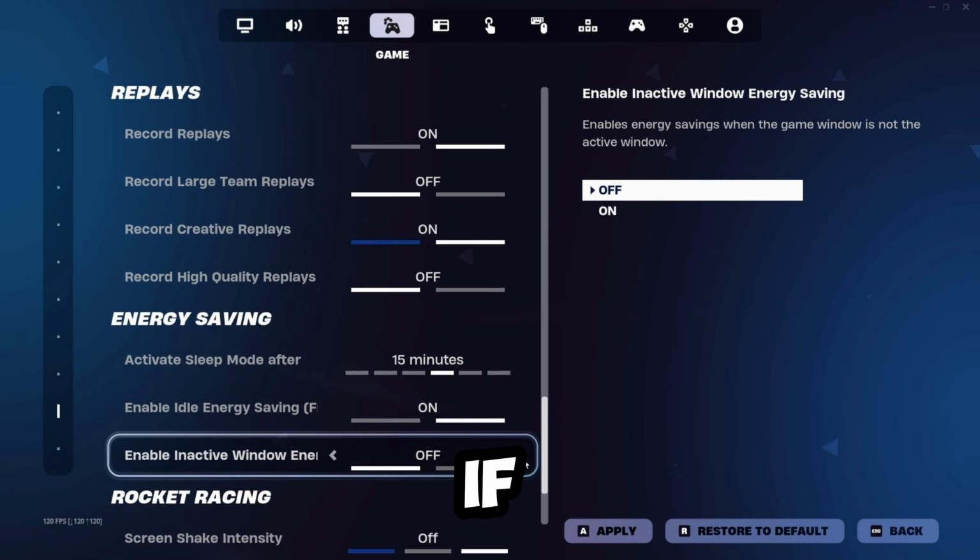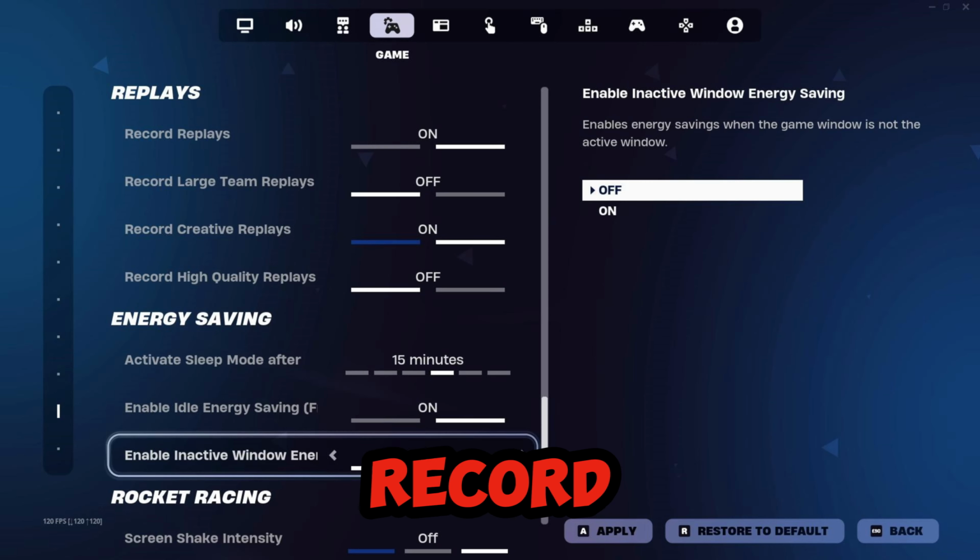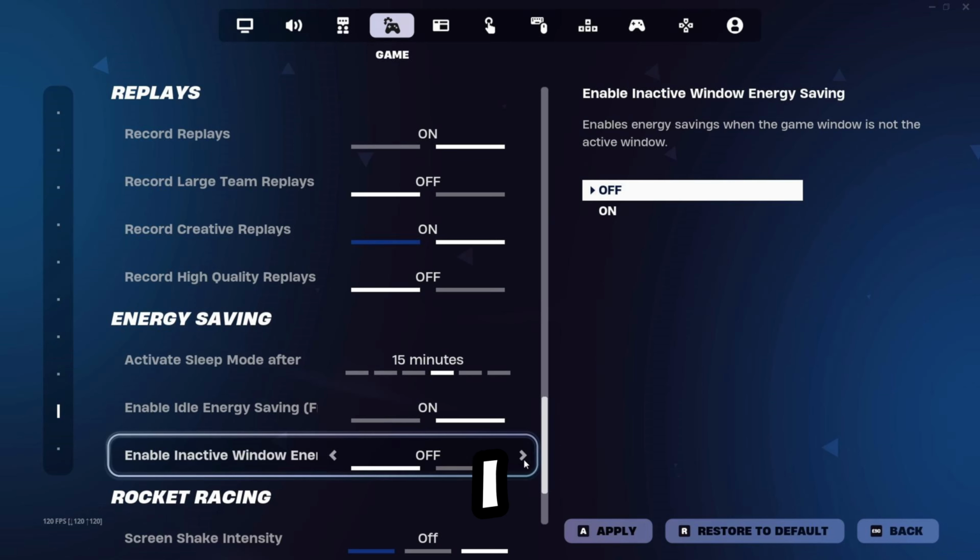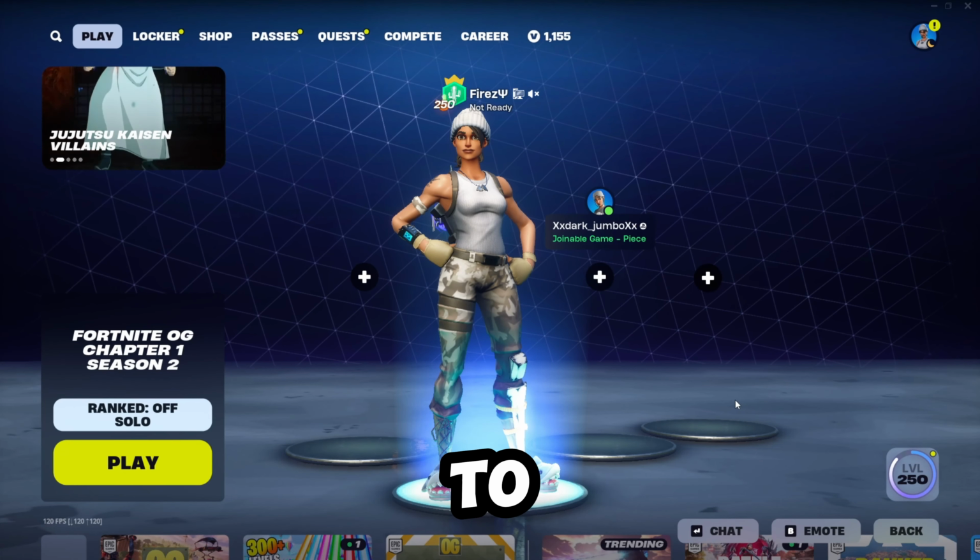If you want, you can turn these off. If you do things like content creation, want to record videos, want to see replays, I'd leave that on and just turn off the ones you don't use. You know, I don't use large team replays. I turn those off. Energy saving, if you want to save some money on some bills, I would just turn these on and set this activate sleep mode after whatever time you want to leave it on for. 15 minutes, 20 minutes, whatever you want. All right, that's it. That is the quickest way to maximize your FPS.